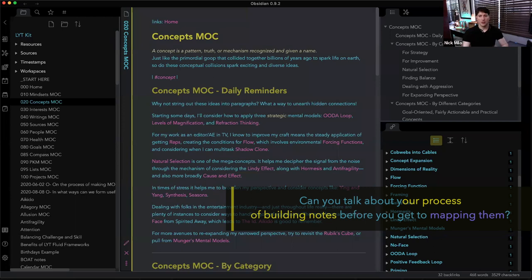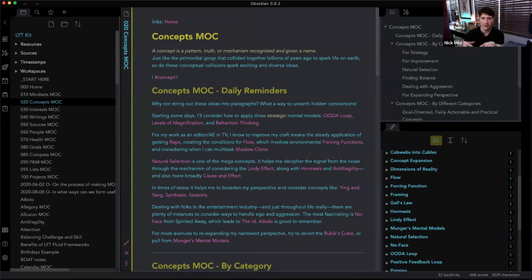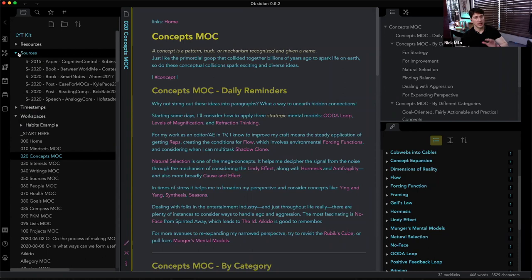Can you talk about your process of building notes before you get to mapping them? Great. Yeah. Okay. So bottom-up approach. What's the relationships between, say, literature notes and more evergreen notes? How are you tracking sources, attributions, or do you bother? Okay. So let's approach that. In this, I'm using the light kit for the example here, David. I'm going to go into, where is it at?